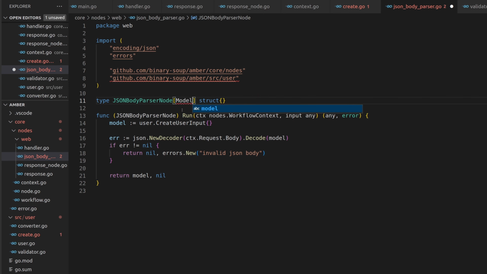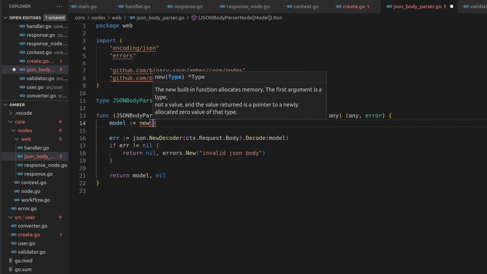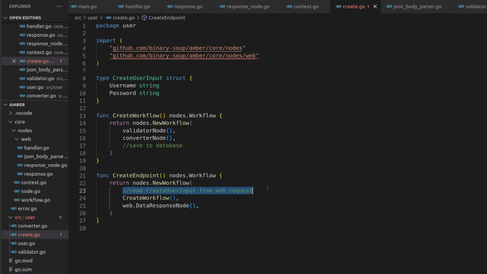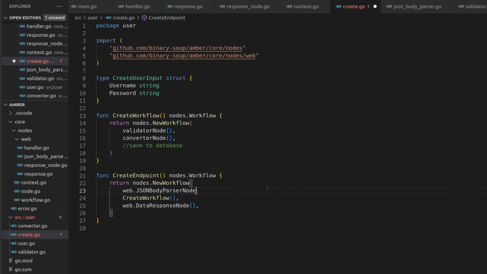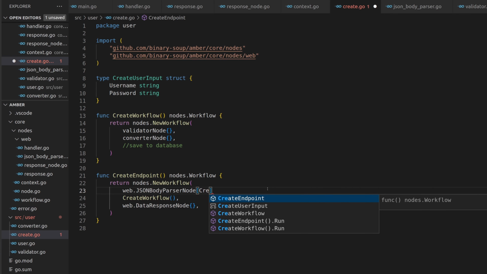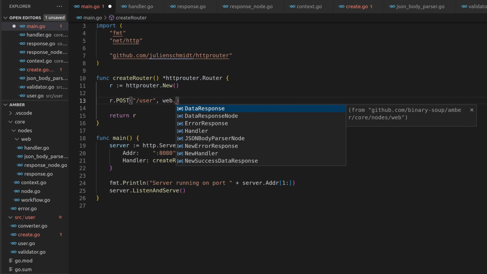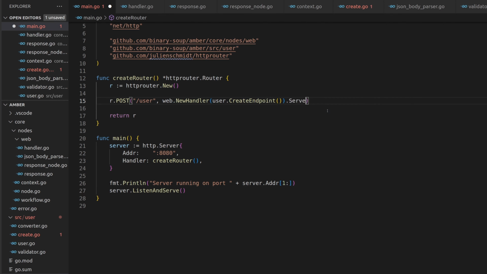This again is its own rabbit hole, but simply put, this feature allows you to add an additional type to an object. In this case, we add a model type to the node and access that type in the function body to create a new instance of it. Now in the endpoint method, we can instance a new parser node and assign it the type of createUserInput. With all that complete, we are almost there. Back in main, we can create a new handler and pass in the workflow method. The router expects a function pointer here, so we also need to specify the serve method.